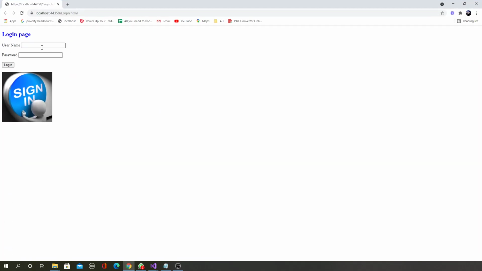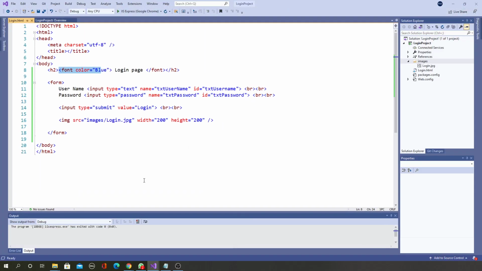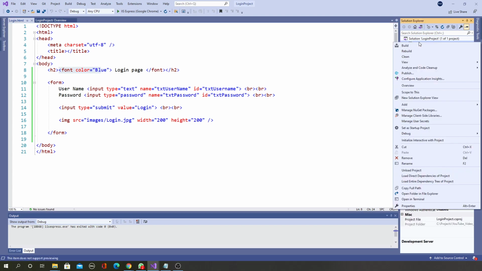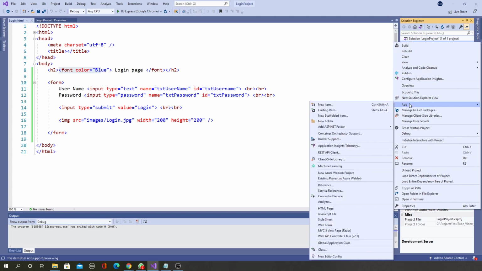So now we have the basic page where we can enter username and a password, and let's say when I click on the button I want to go to a second page, right? Let's say I want to go to the next page. So because of that, what I have to do is, let's create the next page, right? So right click on the project and say add and say new item.